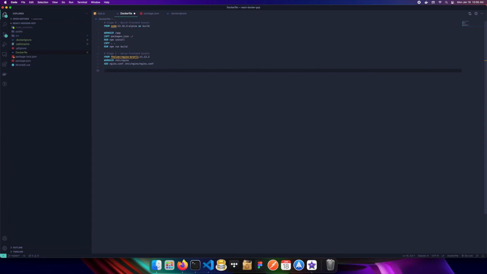Next, we will copy, as I mentioned, from our build stage, we will copy in the build folder that is generated when you run npm run build. And we're going to copy that to /usr/share/nginx/html, which is where Nginx is going to serve those files from, or where it expects it to be.